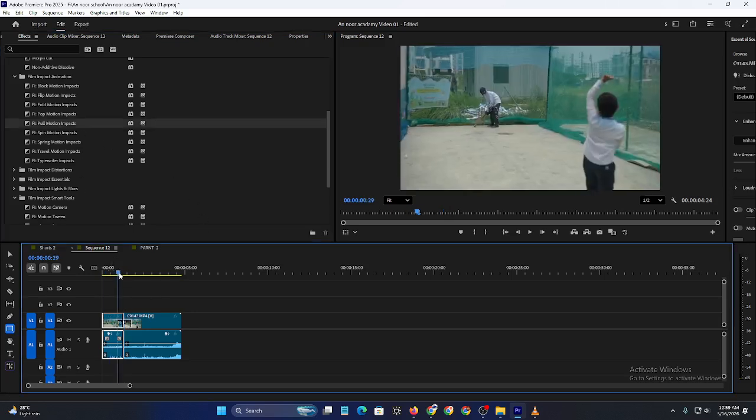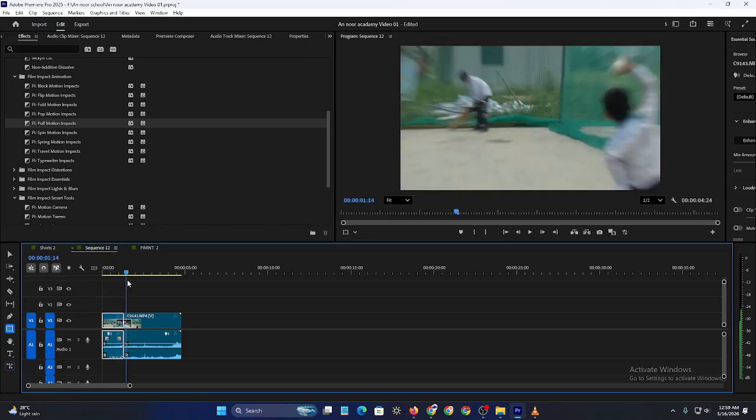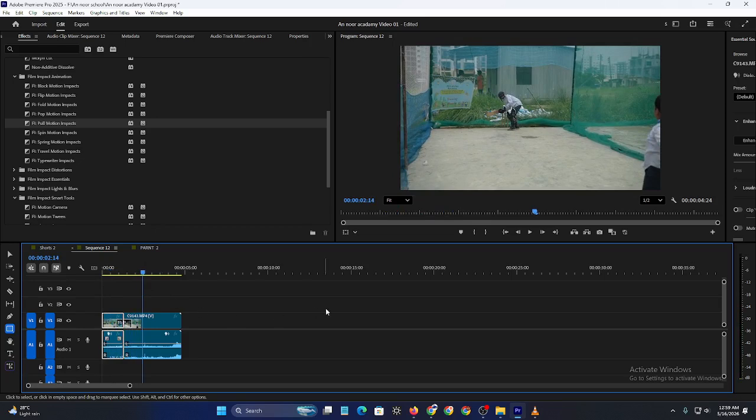First, open Adobe Premiere Pro and load the project you want to edit. Now import your video clips and place them onto the timeline in the order you want. Transitions are usually placed between two clips to smooth out the cut from one scene to another. To access transitions, open the Effects panel inside Premiere Pro. This is where you'll find video and audio transition effects.